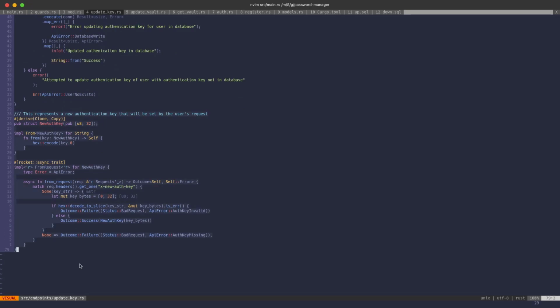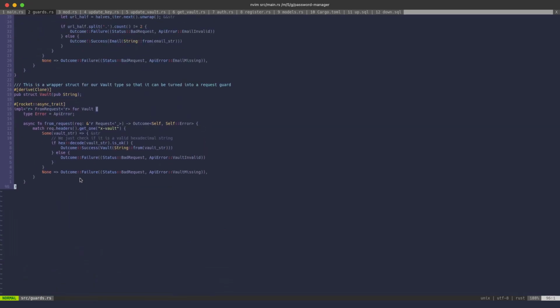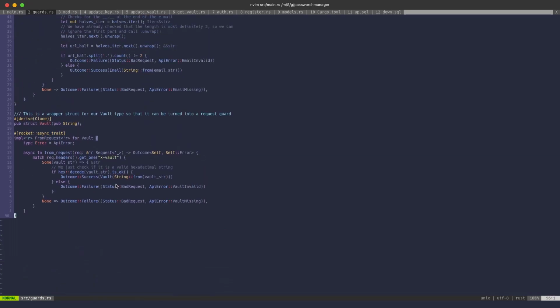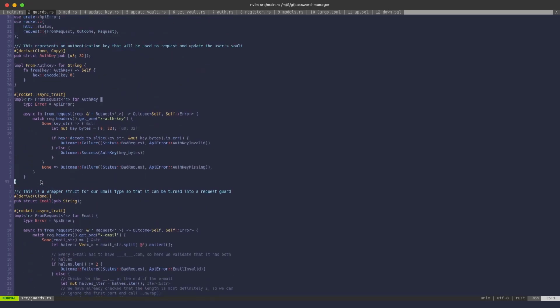I had to create this new guard type just because it needed to be a separate header key name. And so this is the only way I could think of doing that. I probably should separate this part out into some function somewhere. Actually, I'm going to do that right here, right now. Yeah, let's actually do that right now.